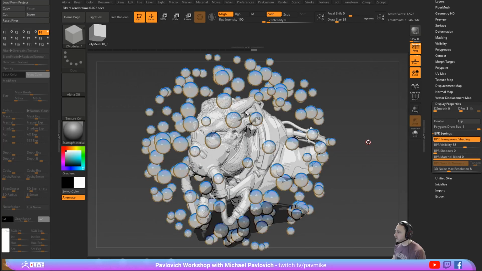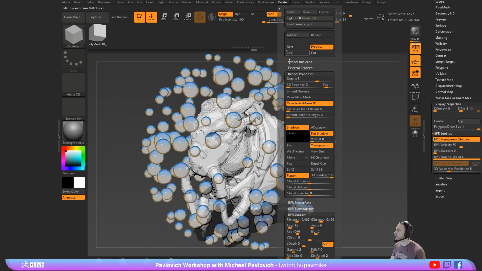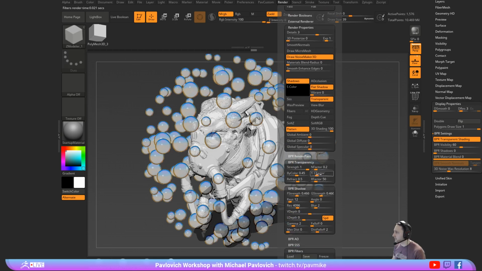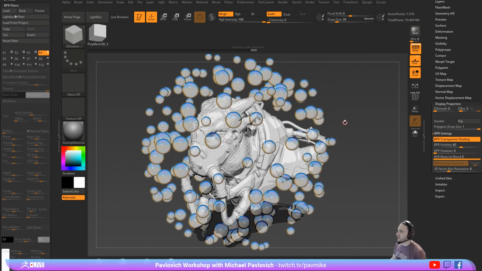So we got the NPR shading. It is transparent. You can go through here in the BPR visibility for your transparent shading. You can turn that down. Then you can also, under the render settings, go in here and under transparency, you can play around with the strength and the N factor, C factor, refraction, and refractor. And that'll kind of give you a little bit of a thing.